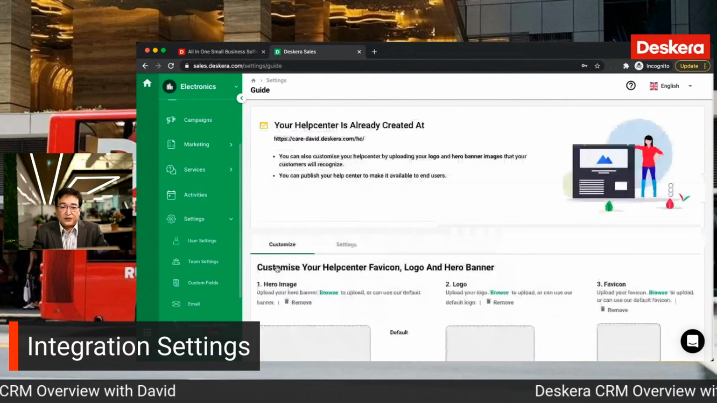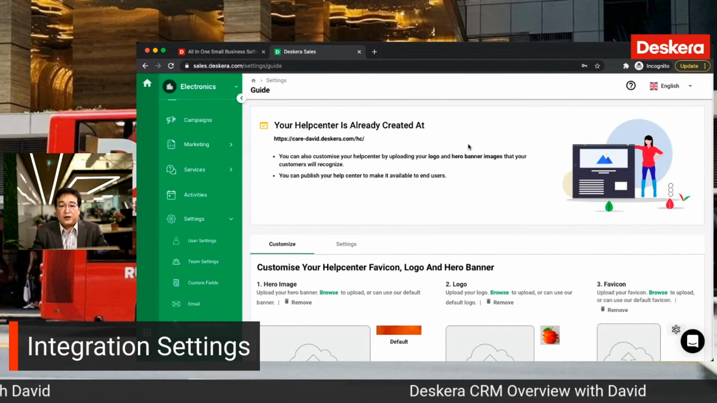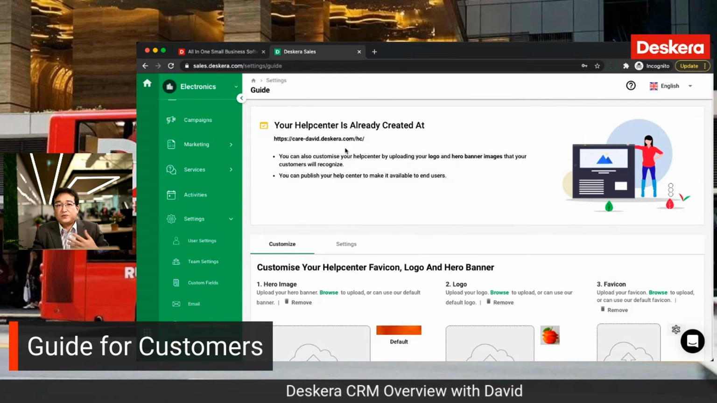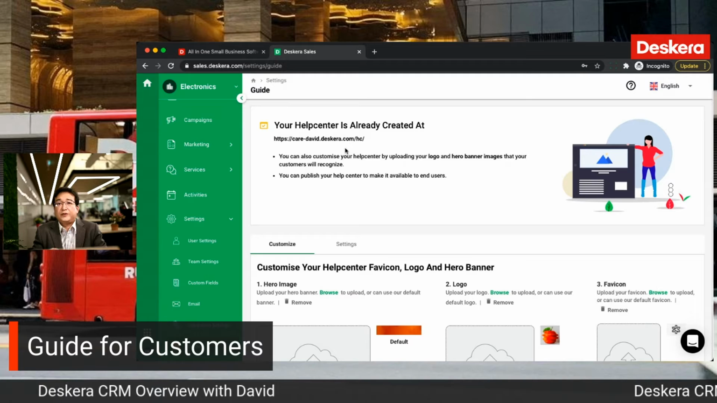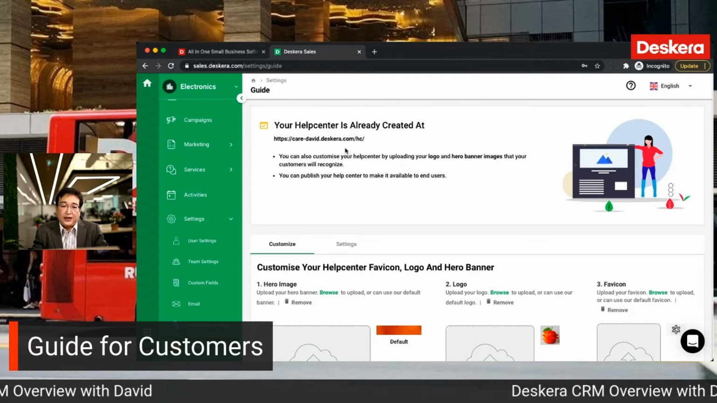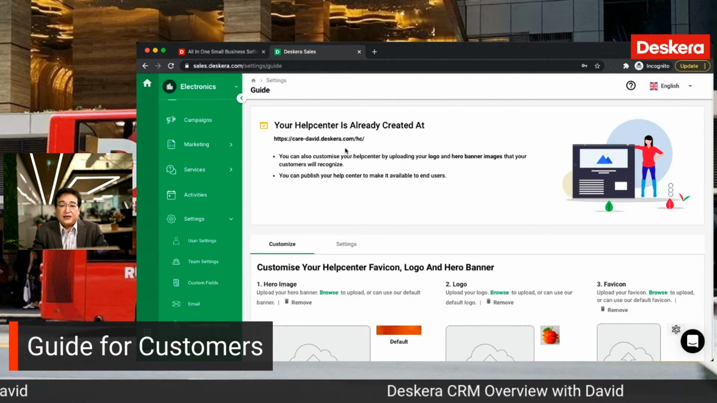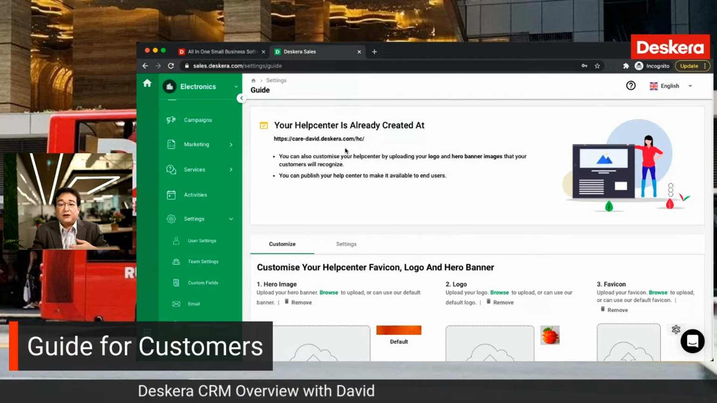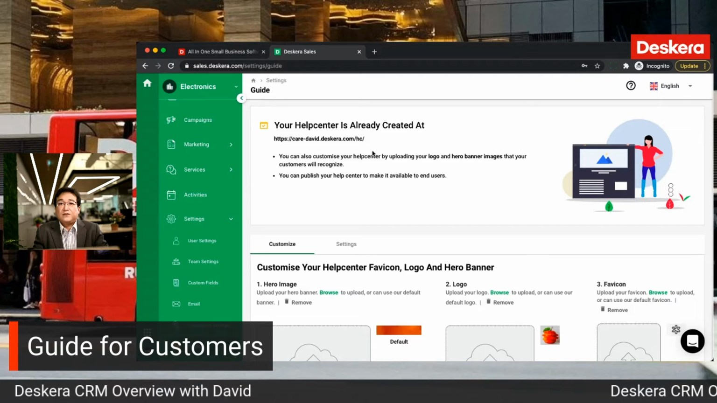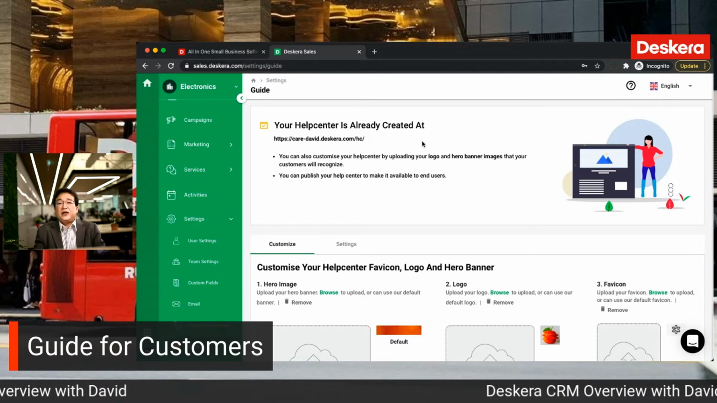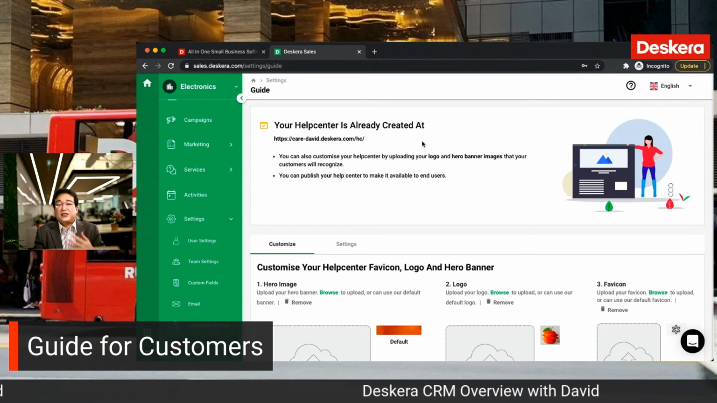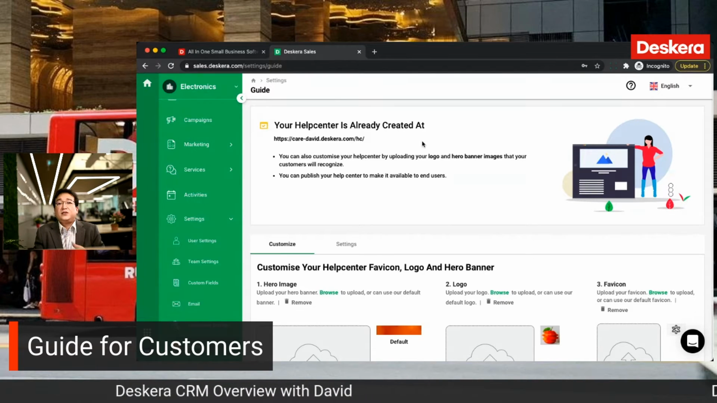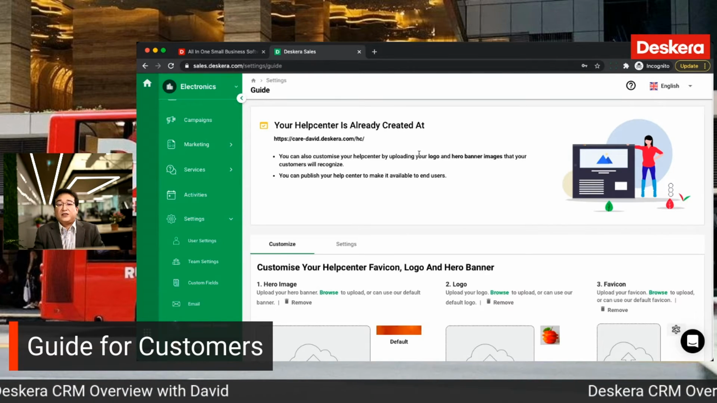Next, we have our guide. So this is where you can go and see your help desk. You can put in your domain. If it's the first time you're connected, you can input your domain there and it'll create it. More or less whatever you put in will be at .disquera.com/HC for help center. So this is your help center. This is where you can put in your different sections, put in your different articles, and your customer can come and see the FAQs, what's going on, and other information there.